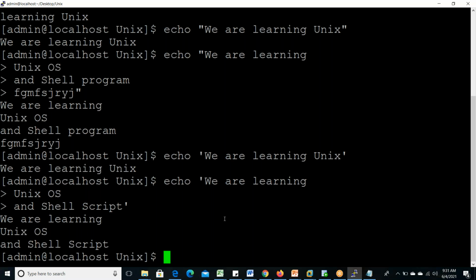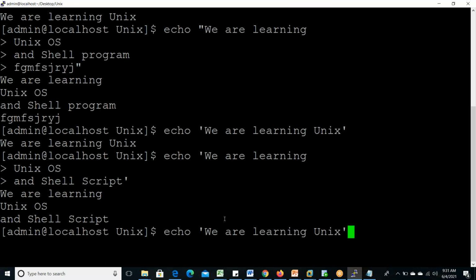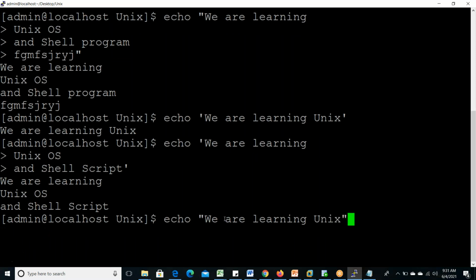Now another thing we can observe here in this single quote and double quote. Echo... Okay, so Rahul salary is Rs 90,000 rupees per month.